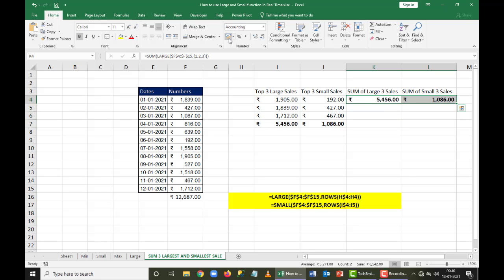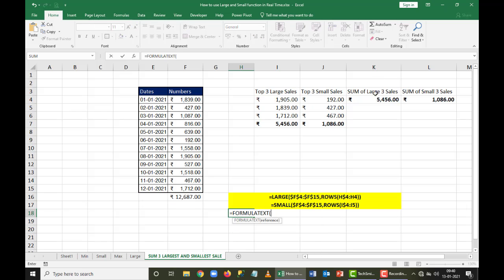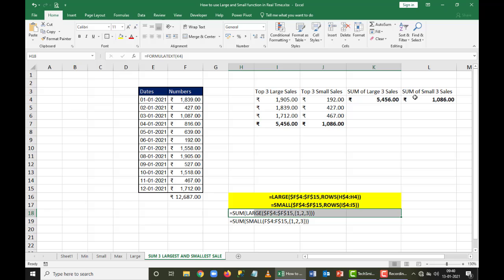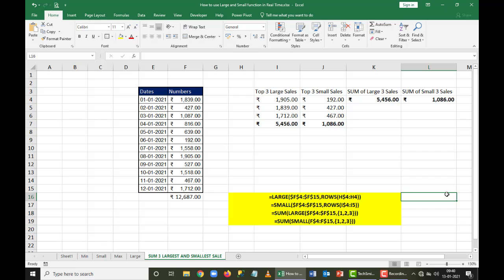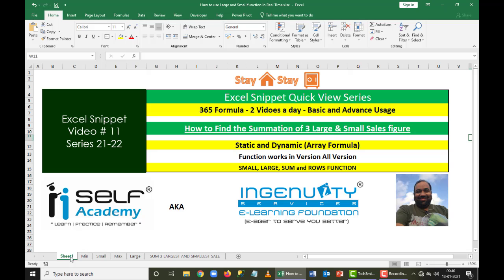So in the real world, if you are using large and small functionality, you can use that in this way. Now I want to just create the formula text for this file and the formula text for this file too. So now I got all of them. I got the summation of my data here for the large and the small here. So this is how we will use large, small, and sum functions in real world situations.